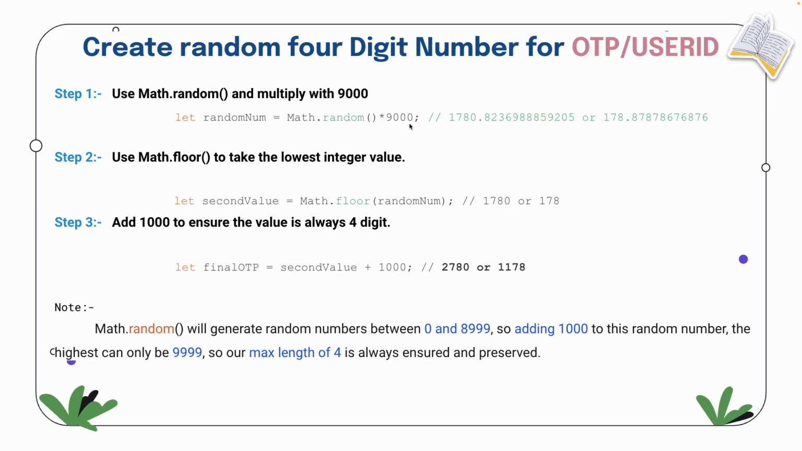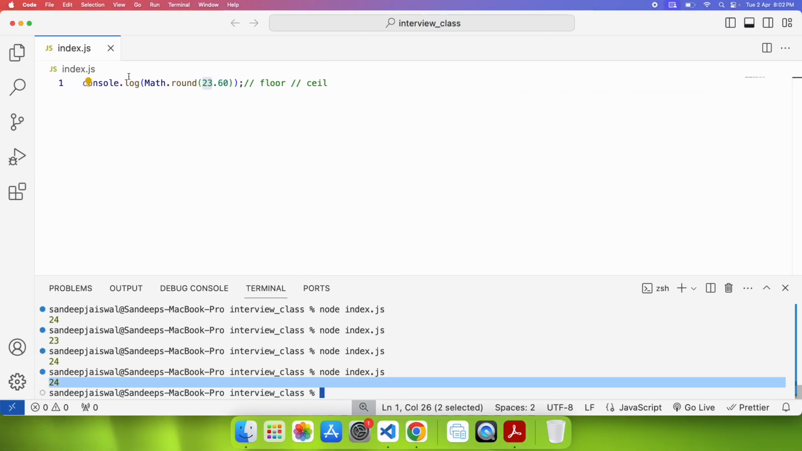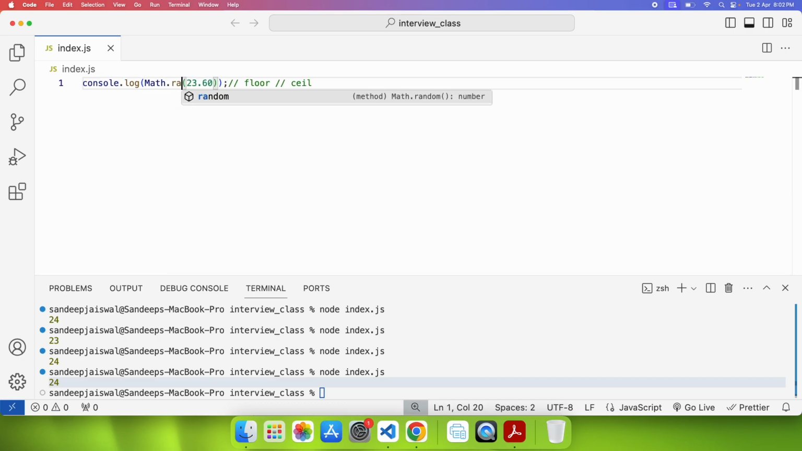Fine. If you multiply random with 9,000, every time it comes as a new number. That is the only trick here, because random number always gives you a new number. So I'll just give random into 9,000. Let's see, I'll just execute.